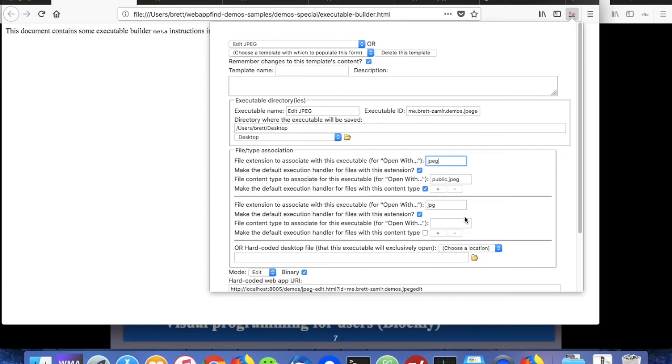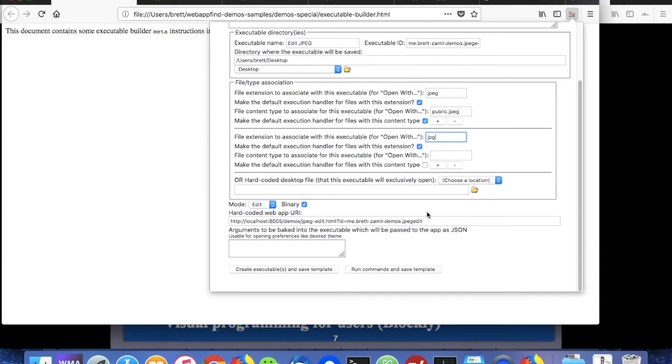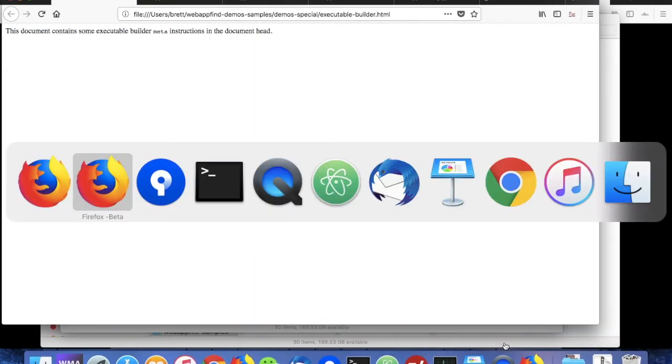This file, note this one pre-populates to allow you to handle .jpeg as well as .jpg, since both are used. I'll go ahead and create the executable here. Okay, it's associating the file.